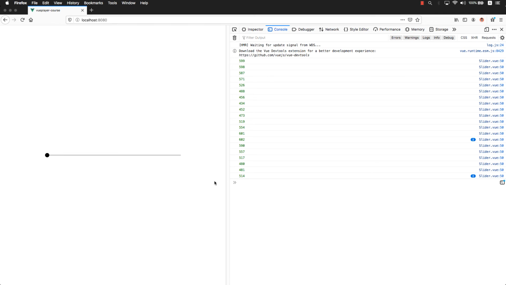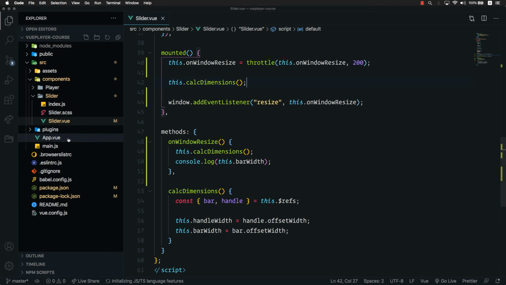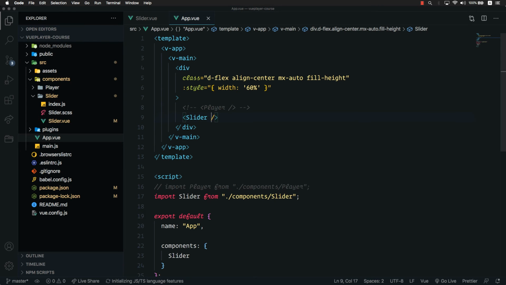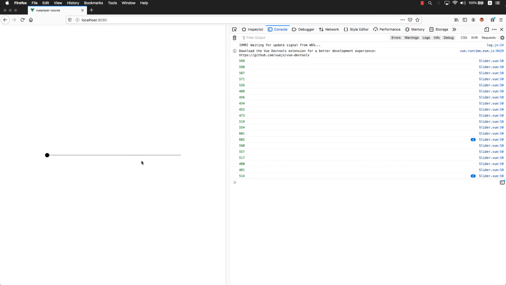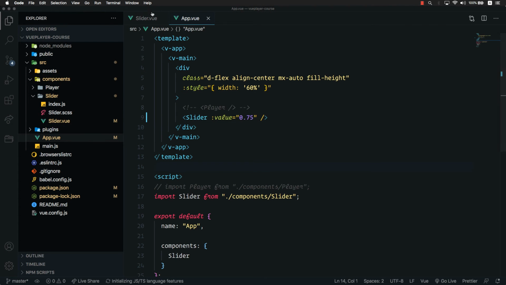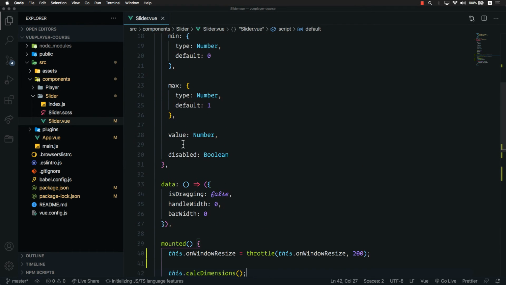Now with those variables set up and updating, let's make something work here. Let's go to our code. Let's go to our app view, and we're going to give some test value for our slider. Let's give it, for example, 0.75. And we are going to make it so that our slider will update to 0.75. Let's go to our slider. Let's close app. Now we are getting this value prop, and we can use that to do further calculations.